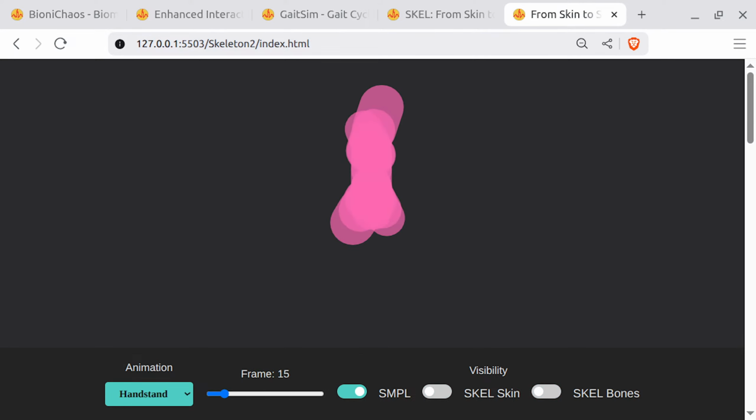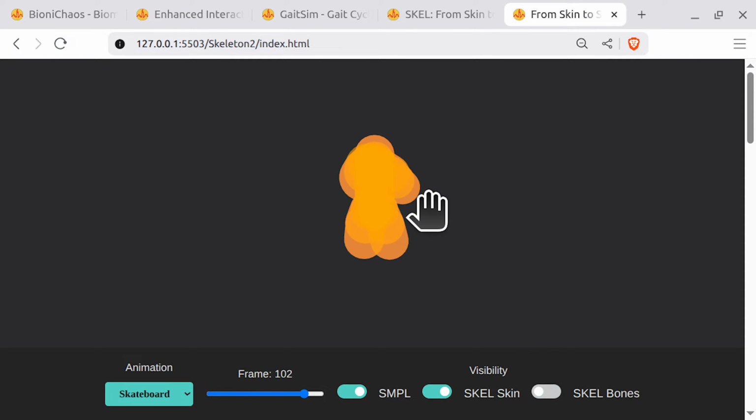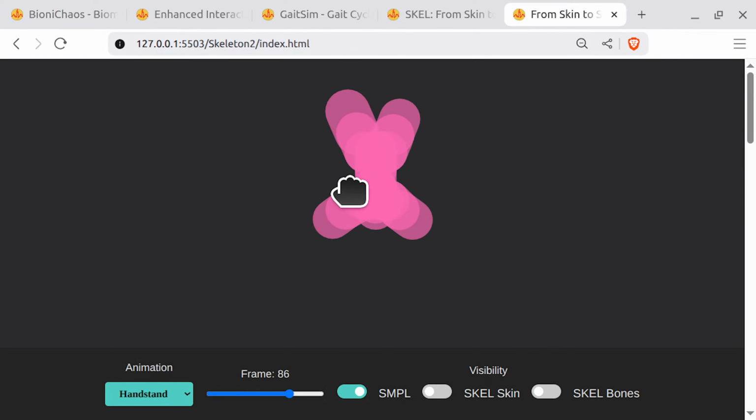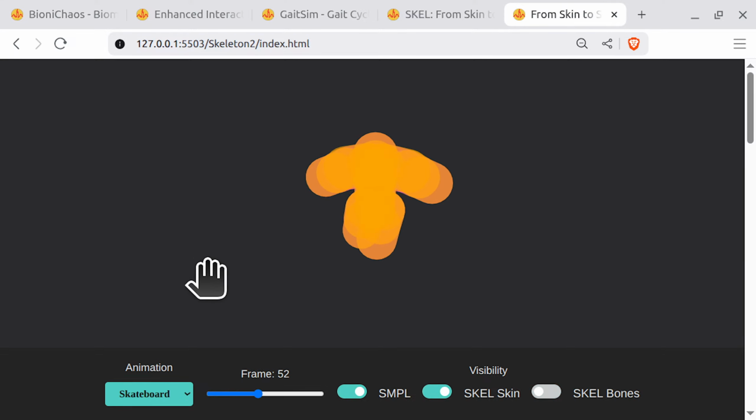It added this weird looking shadow. It's also in the wrong position or something on the ground. I don't know where the ground is.